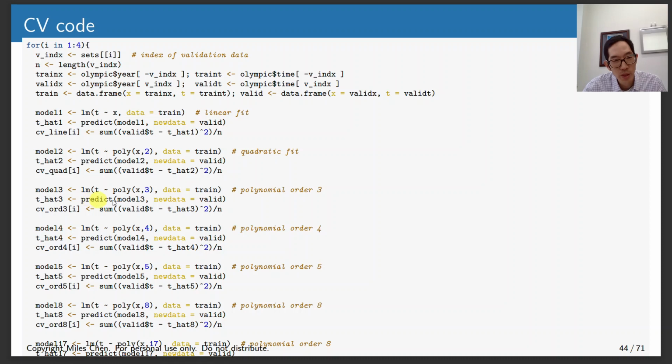Using that model, make predictions using the validation set. I say predict using model 3 on the validation set. That's going to be t hat 3. Then we take the difference between the actual values and those predicted values, and ask what the squared difference is. Add them up, divide by n. Same thing for the fourth order polynomial: fit a fourth order polynomial model, make predictions using that model, take the difference between the actual values and the predicted values, square those differences, add them up, divide by n. And we do this for all of the different models that we're trying to fit.